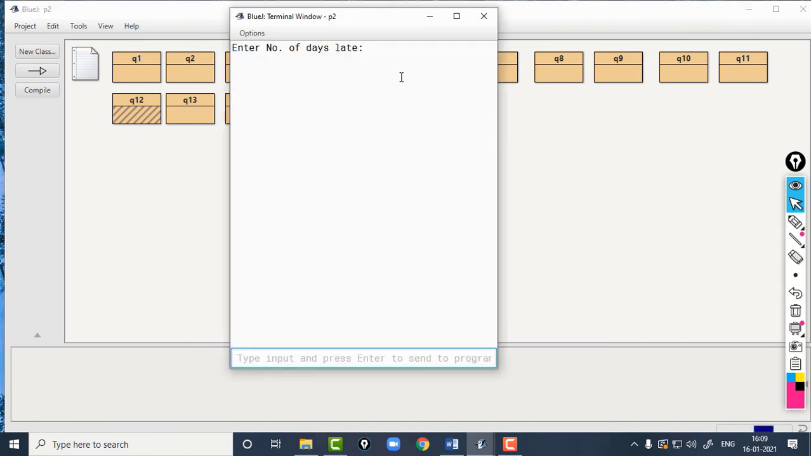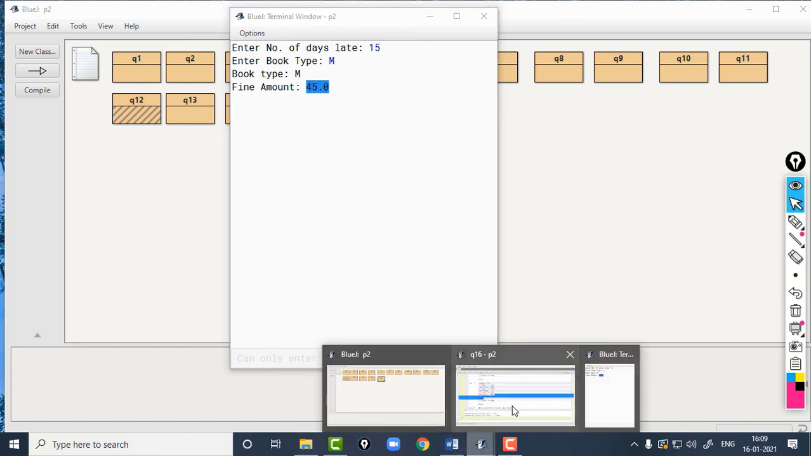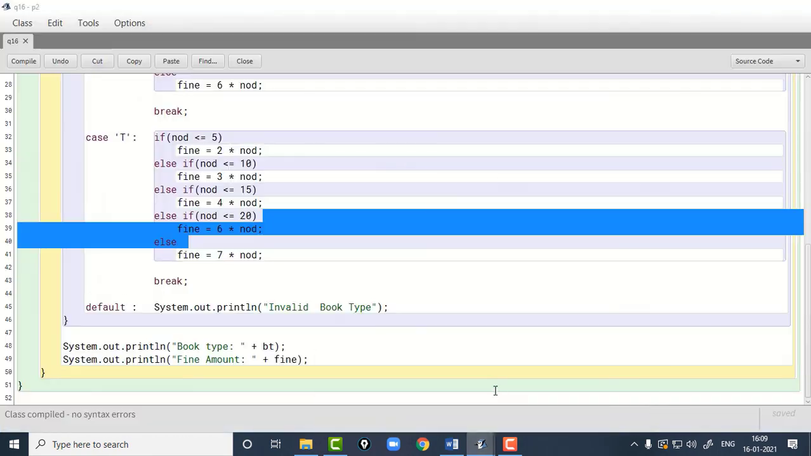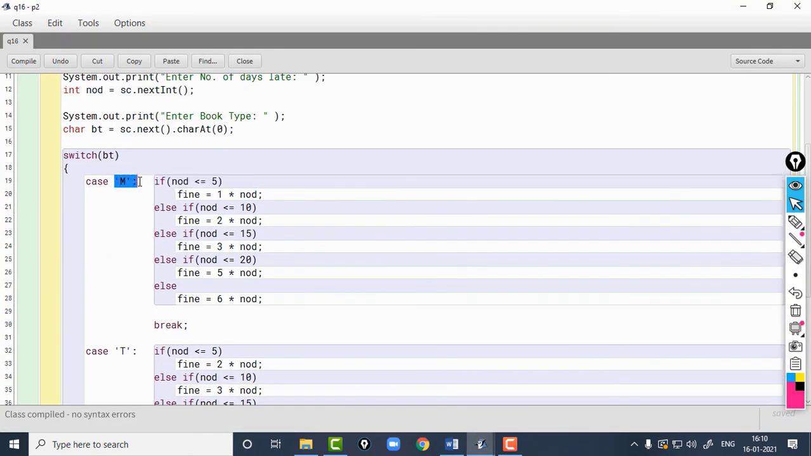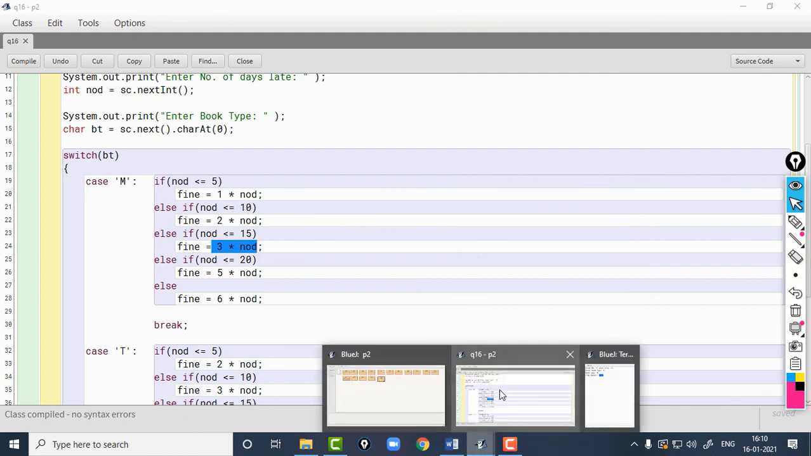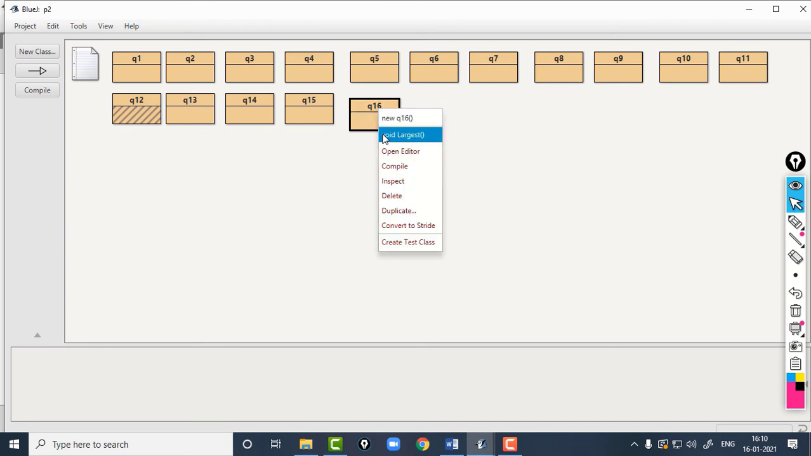Let's say number of days late is 15 and the book type is M. So the fine amount is coming out to be rupees 45. Let's see if it is right or not. The number of days late is 15 and the book type is M. So 15 will fall into this category. So 3 into NOD is 15 into 3, that is 45 rupees is the fine. Let's run it again and check for other values.